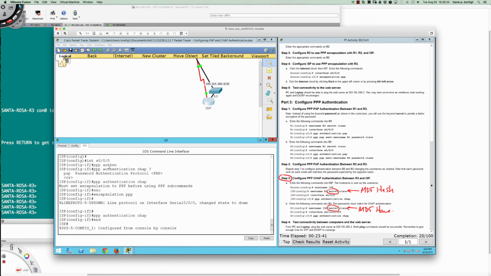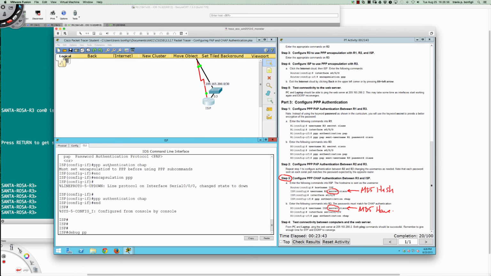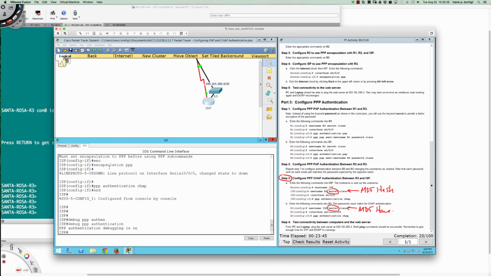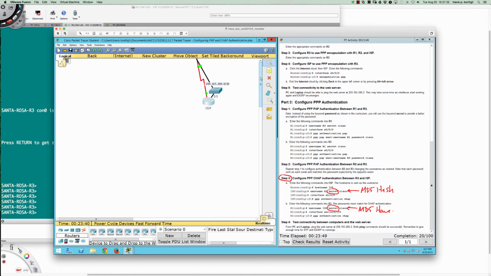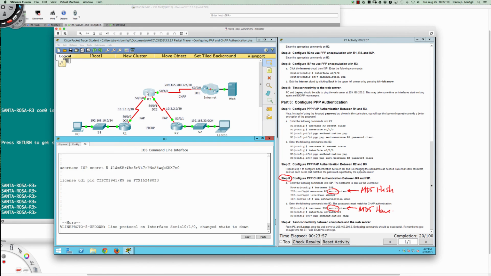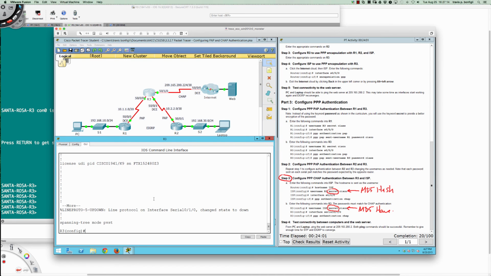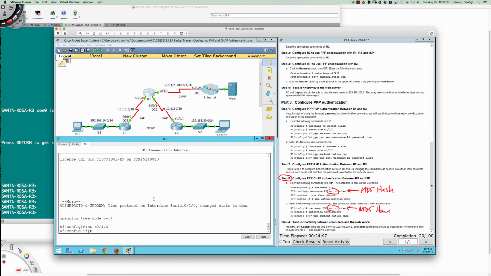So if I were to end this here and say debug ppp authentication, and hopefully it'll let me do that, and it does. All right, so let's come back up here and take a look at router 3 here. You can see the interface is down. So let's go ahead and go into interface serial 0/1/0 and do show run.